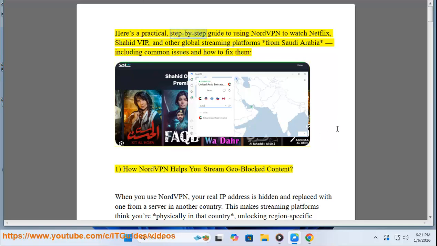Here's a practical, step-by-step guide to using NordVPN to watch Netflix, Shahid VIP, and other global streaming platforms from Saudi Arabia, including common issues and how to fix them. 1. How NordVPN helps you stream geo-blocked content.